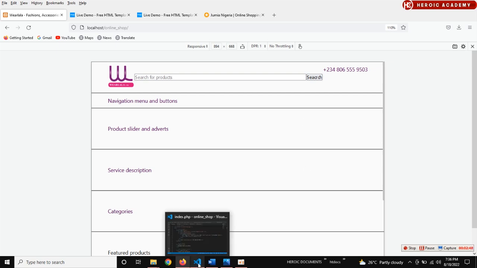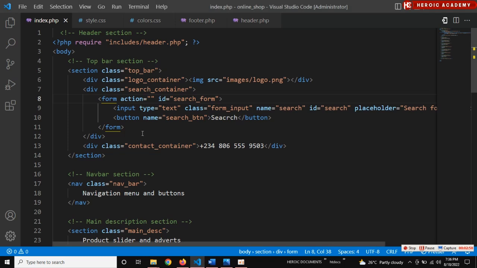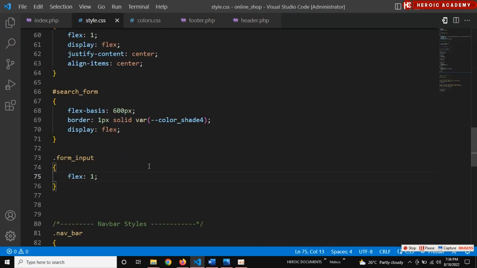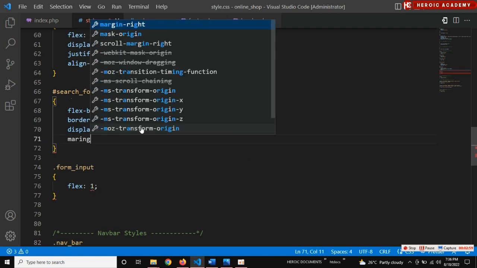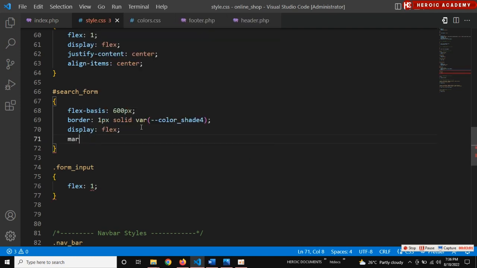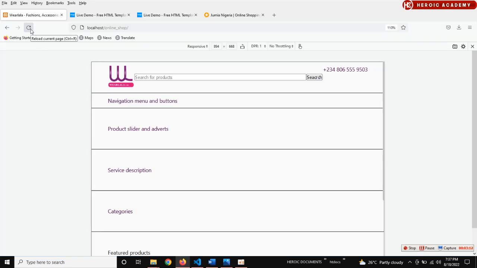Okay, so let's do that. Let's go to CSS. Okay, this one, good. So let's give margin, top and bottom will be 0, left and right will be, let's give it 20. Yeah, sure, I think that will do the magic for us. So you see we have margin here, and that's what we want.